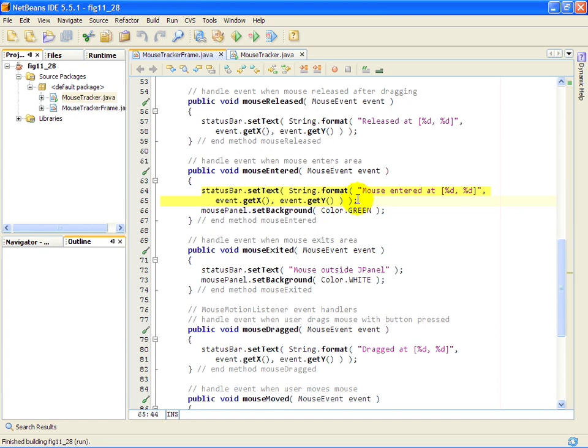but it turns out it's really hard to move the mouse slowly enough to see that event, which is why I've set up the mouse panel to set its background color to green also when the mouse enters the area of the JPanel inside the window. As for mouse exited, when we do exit, we're no longer inside the window, so we simply say that the mouse is outside the JPanel at that point, and we also set the background color of the JPanel back to white, so we get some visual interactivity as the mouse moves in and out of the window.